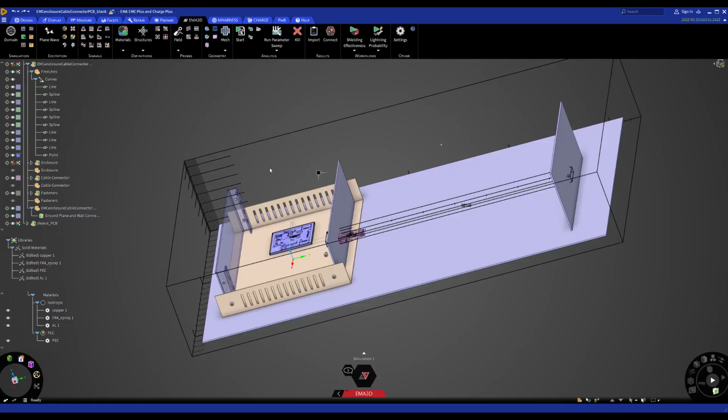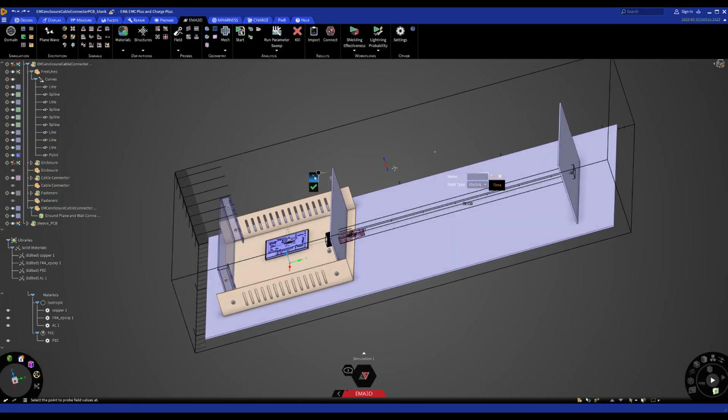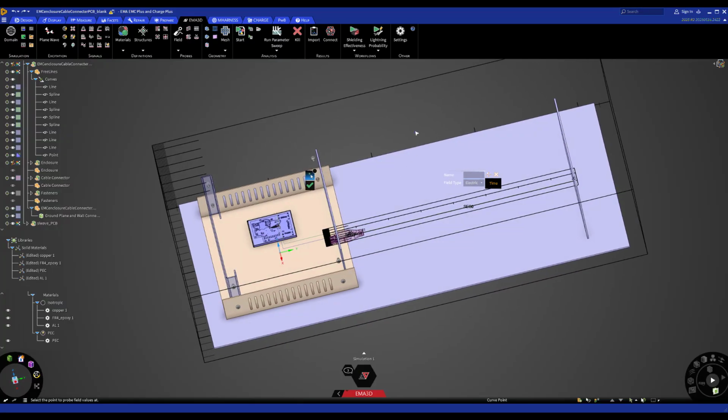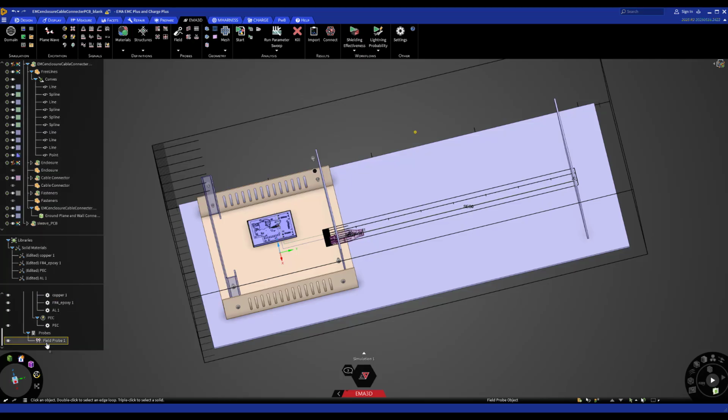So after the domains are defined, we need to define probes to be able to measure the fields. To do that, we go to the EMA 3D tab, and we want to define multiple probes. So the first probe we want to define is a point probe. If we rotate the model, we see there's a point floating, so we can just click on it. And now you see there's a point field probe defined here and listed under probes.